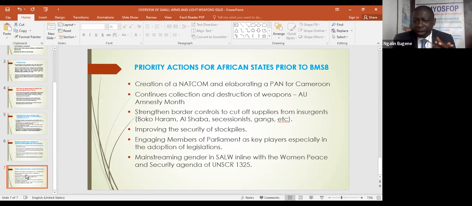Fourthly, there is need to improve on stockpile security, because some of the weapons that get into illegal hands do come from some of the stockpiles, either from state stockpiles or private armories. So there is need to improve on the security of stockpiles.